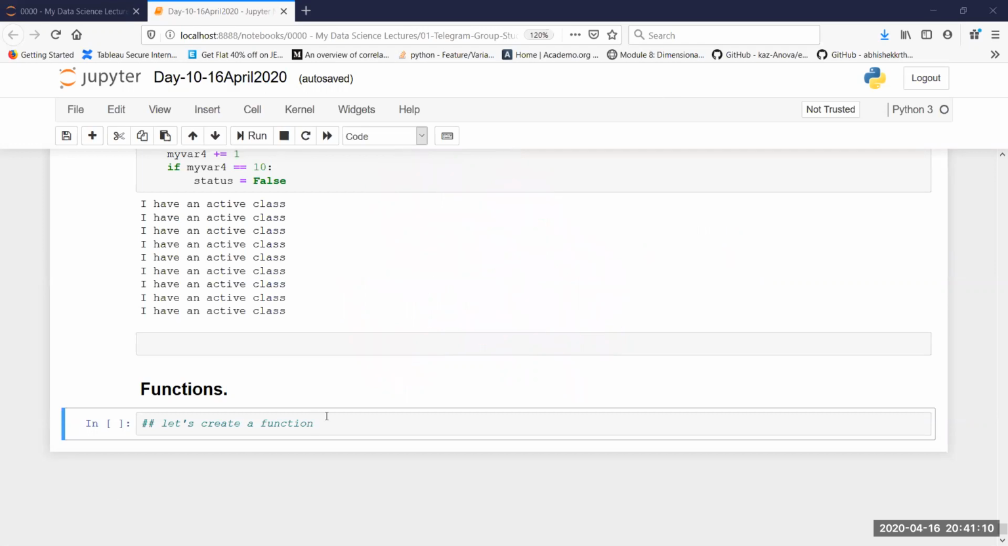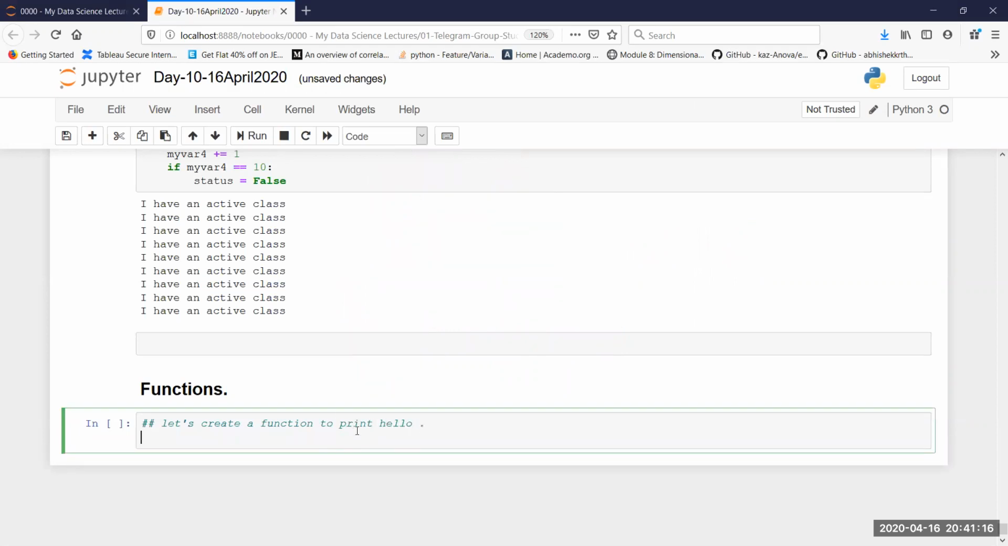Let me remove the drawing, and I'll say, let's create a function to print hello. Okay, we'll start small and then we are going to expand. Okay, def print hello. I'm going to write and then I'm going to explain. First, the keyword def. This is not daf, it's def. It is short form of definition.